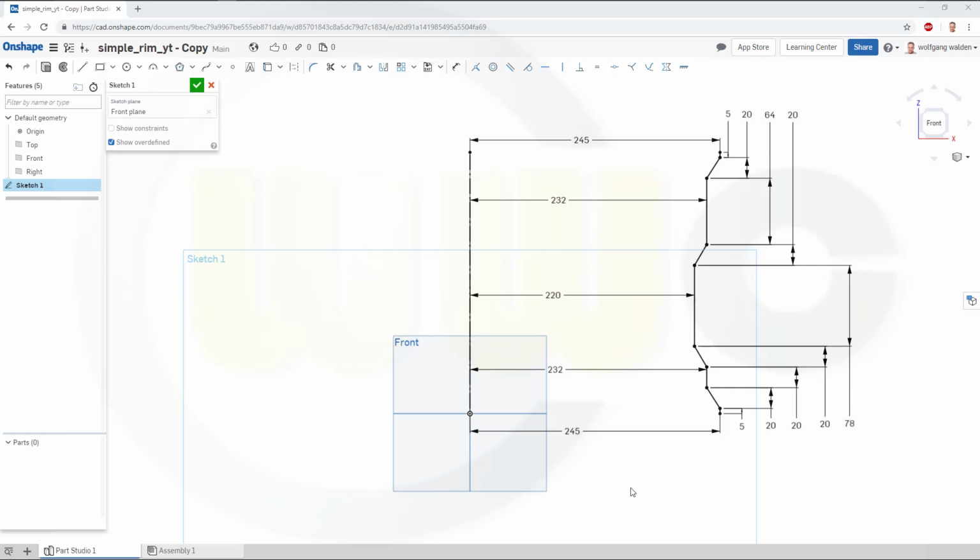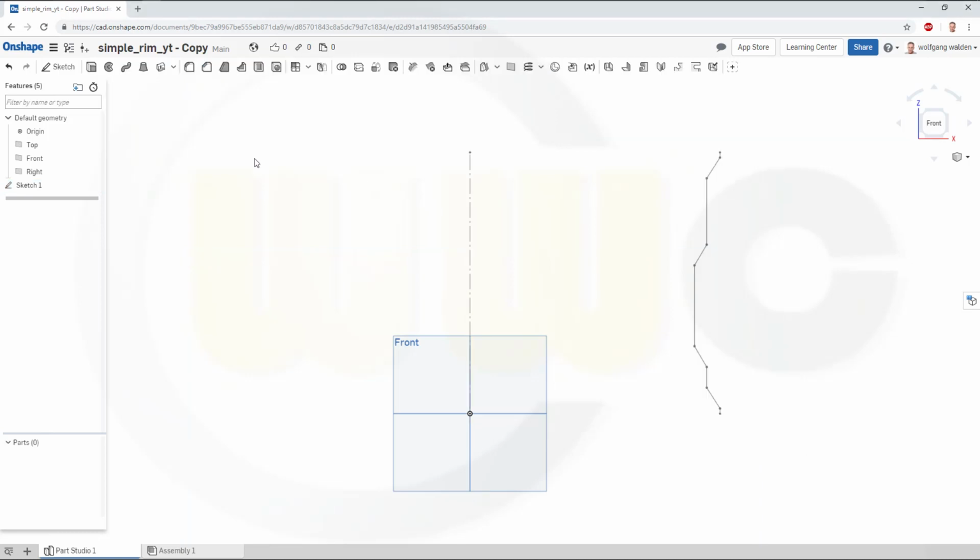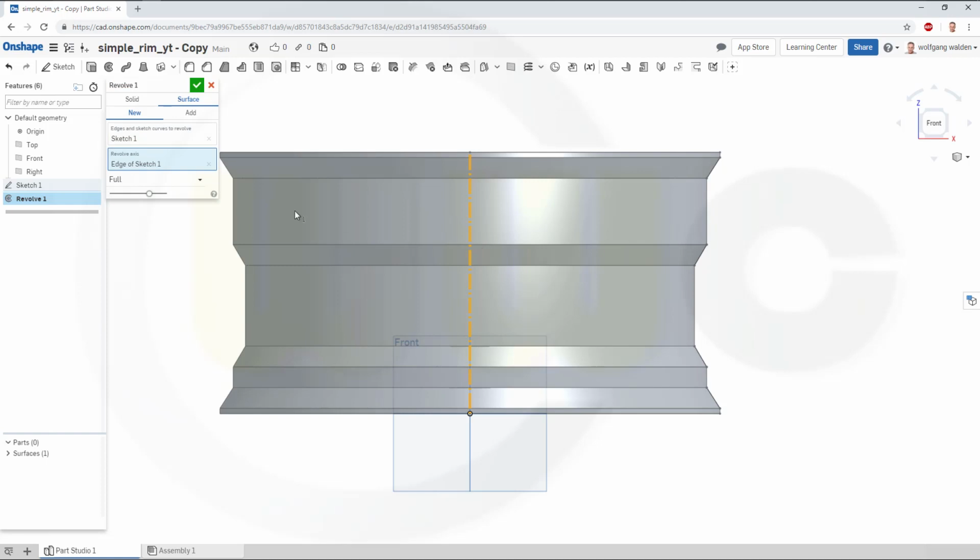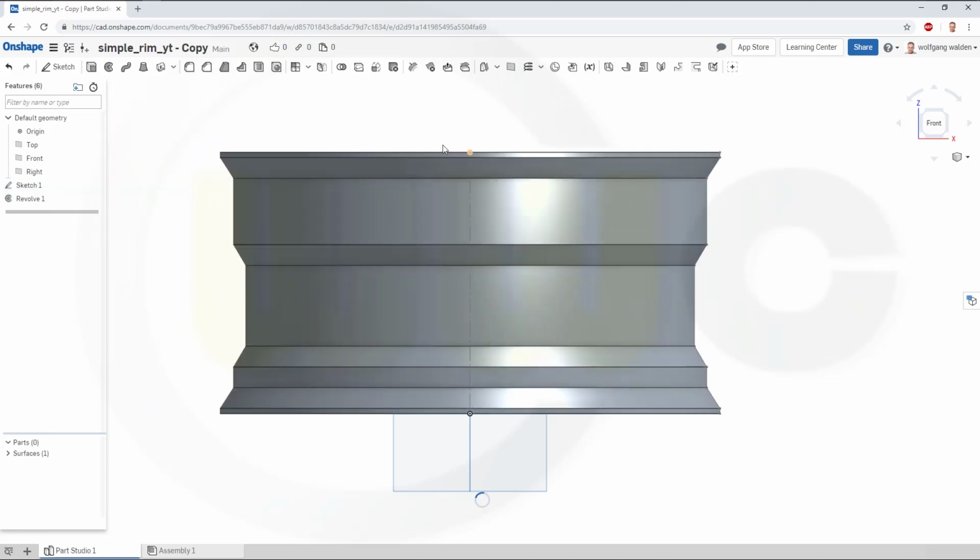So again, I will reuse a sketch which I used for my simple rim, just to save some time. You can proceed with the same dimensions or you could use different ones. After all, it's just another exercise. So let's confirm and close that sketch, and I want to make a revolve. It should be a surface. I want to use that sketch here, sketch 1, and the revolve axis would be this one, and confirm.